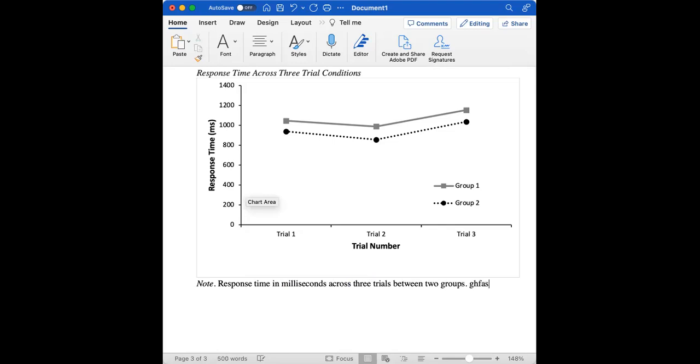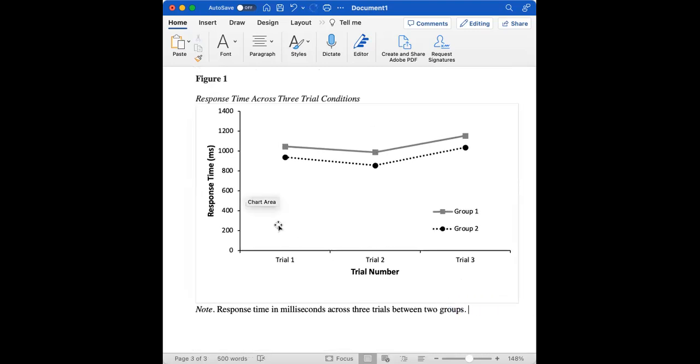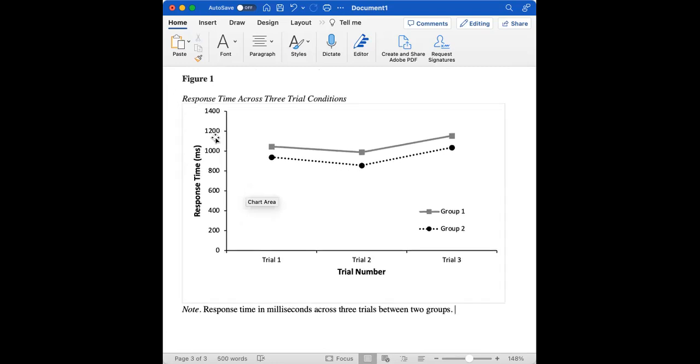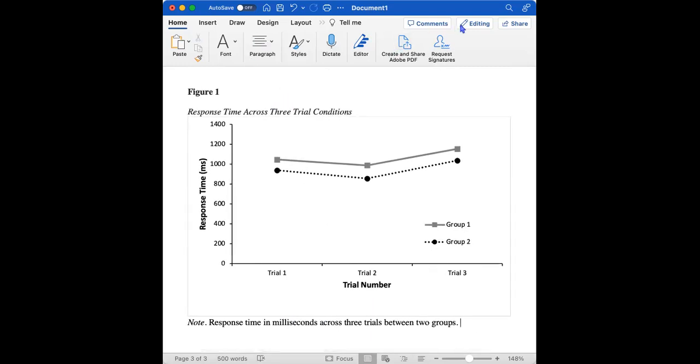And then we could further explain what's happening here, whether the trials took place over the course of 3 days, what the trials were actually, what the task was, all of that sort of information. This is an exemplar of a title and note, but this is just to show what the formatting should look like. Thanks for watching.